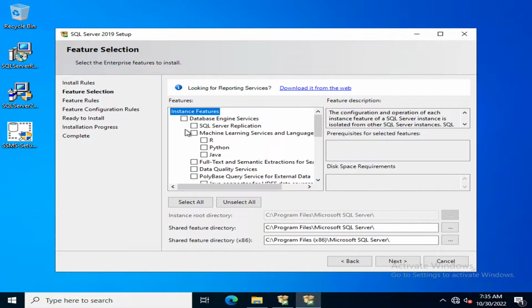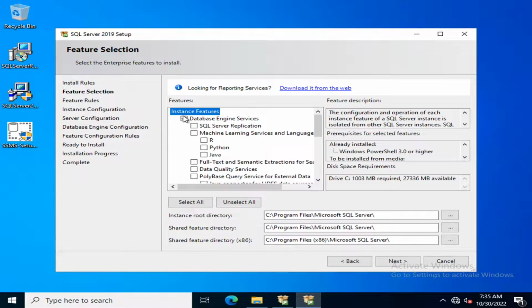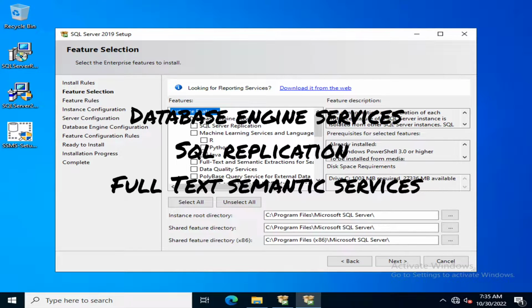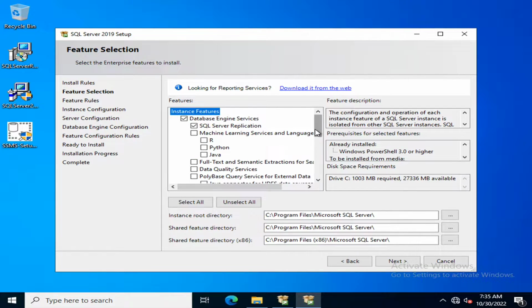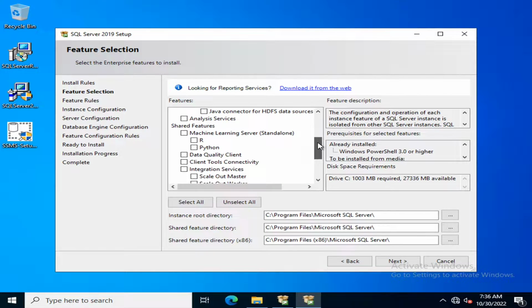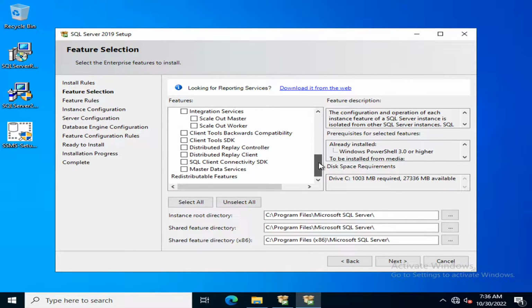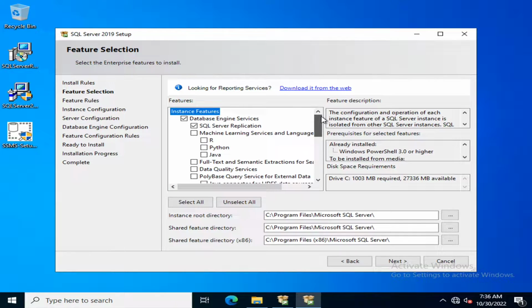Okay, viewers, for CRM we need some services: the database engine services, SQL Server application, and reporting, and SQL Server Reporting Services. SQL Server Reporting Services in 2019 doesn't come with the complete package. We have to install it separately.